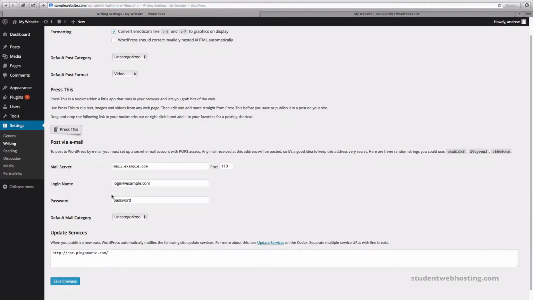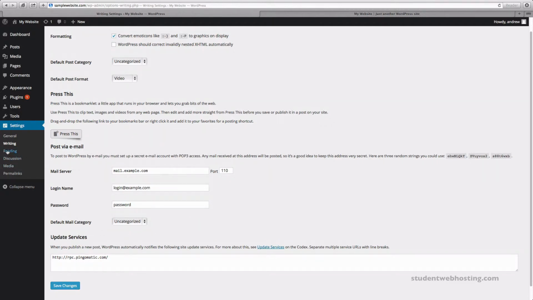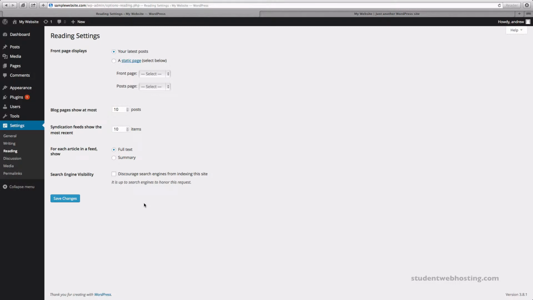And these settings you can probably safely ignore. Very few people post by email or using RCP and things like that. All right, next down, the reading tab. So this is basically how the front end of your website behaves.